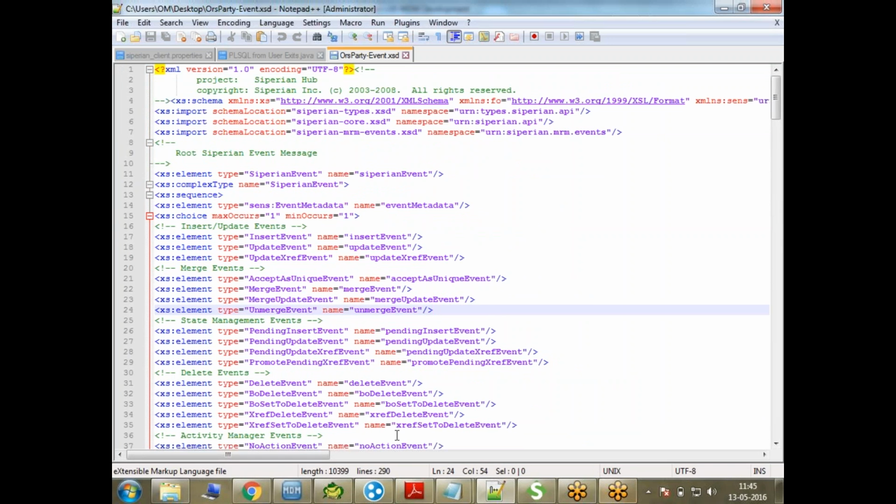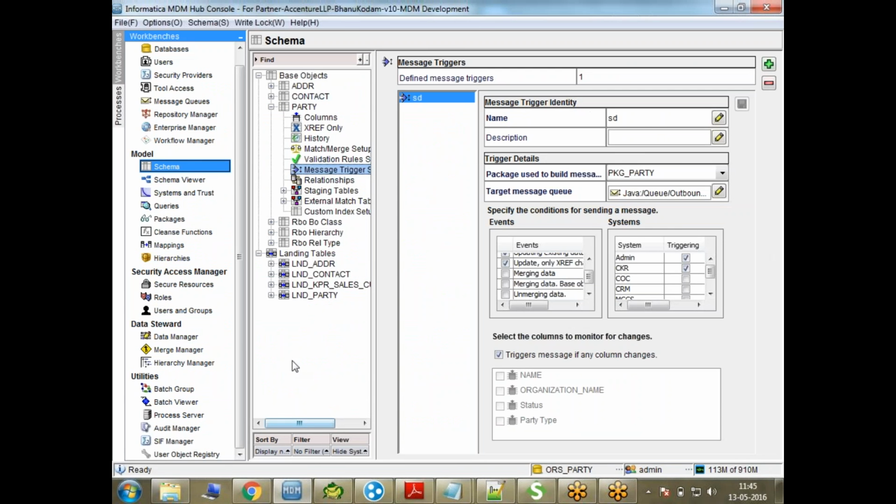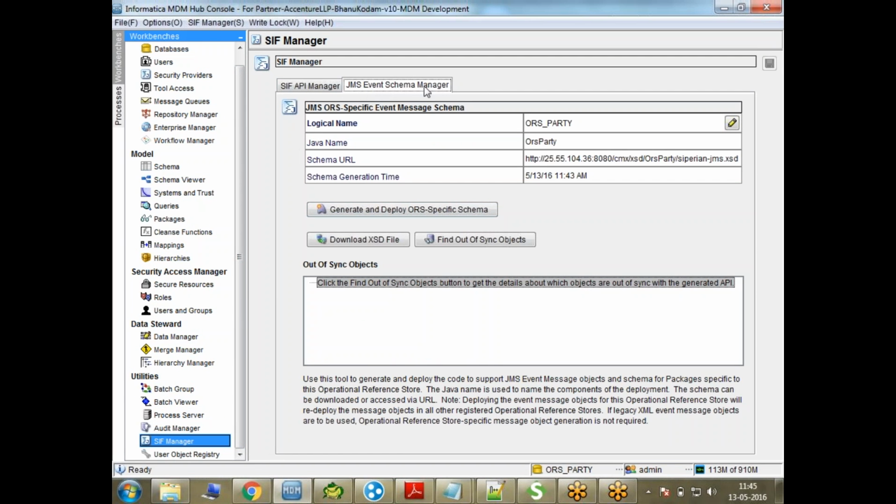So that's about this short session on the JMS event schema manager. Whenever there are any changes, you can again sync objects and regenerate this. You need to regenerate it every time if there are any significant changes in your system. Otherwise you don't need to do it.